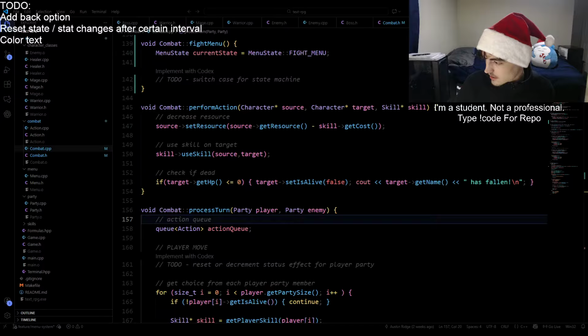Let me open up Visual Studio Code really quick. Get into it. Trying to have my chat open. Oh, there we go. Cool. On the right side over here.